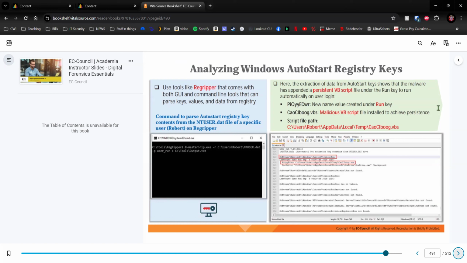We have the rip.exe, which is our RegRipper, and then your location, and then you can see that it's outputting that into an output text file. And then on the right, the extraction of data from auto start keys shows that the malware has appended a persistent VB script file under the run key to run automatically on user login. You can see those circled here. A new name created, the top one there, under the run key. Then you have your malicious VB script file installed to achieve persistence. And then we have our script file path.